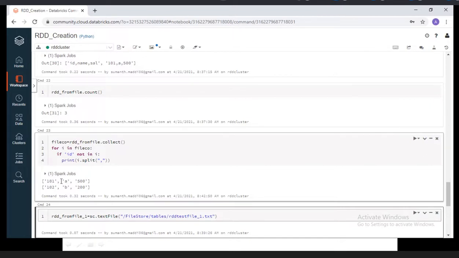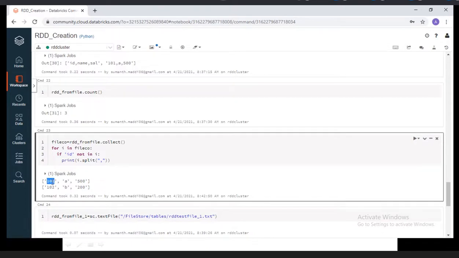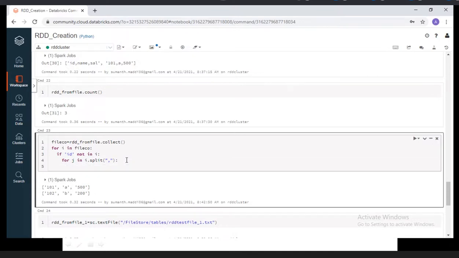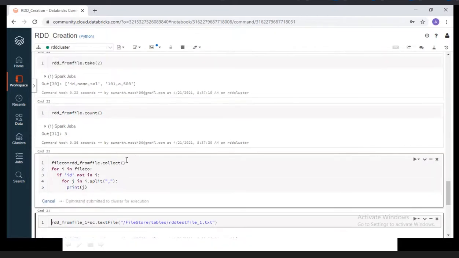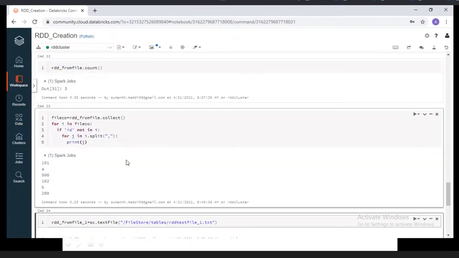But what is the requirement? I want to extract 101 separate, A separate, 500 separate. Now we can use this logic, for J in I, and then print. The output is 101A 500, 102B 200, 101A 500, 102B 200. We can use it.